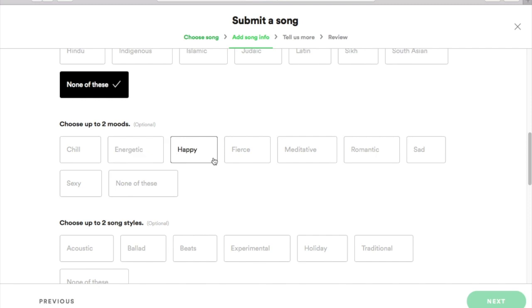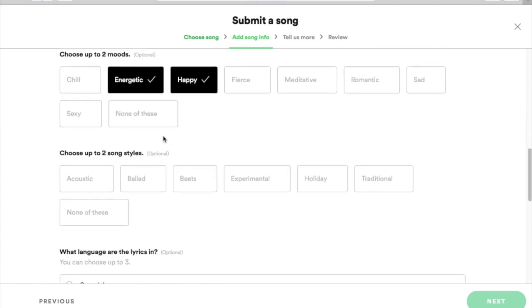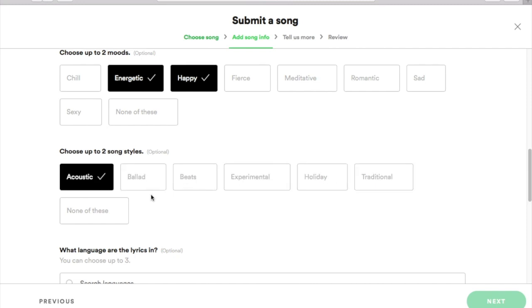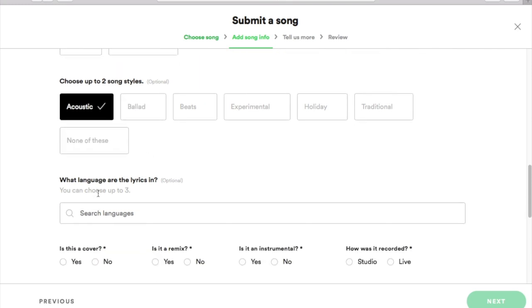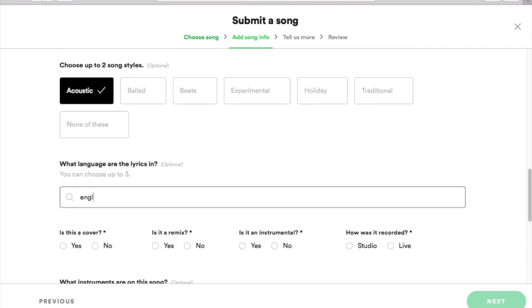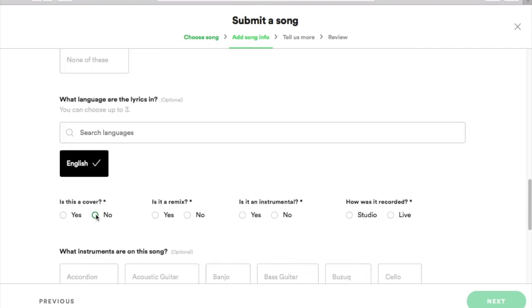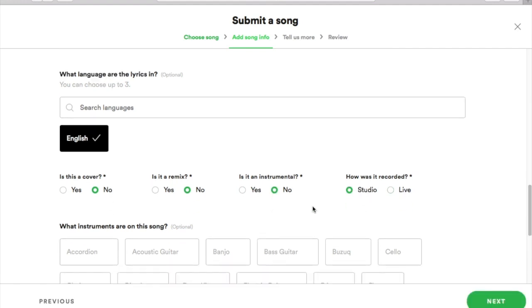Then I'm going to choose some moods. Well, I think it's definitely happy, and I don't think any of those others. Well, energetic. It's energetic and happy. Song styles. There's some acoustic in there. It's not very many options here, but there are acoustic guitars in there, so I'll choose that. What language are the lyrics in? English. Is this a cover? No. Is it a remix? No. Is it an instrumental? No. How was it recorded? In a studio.